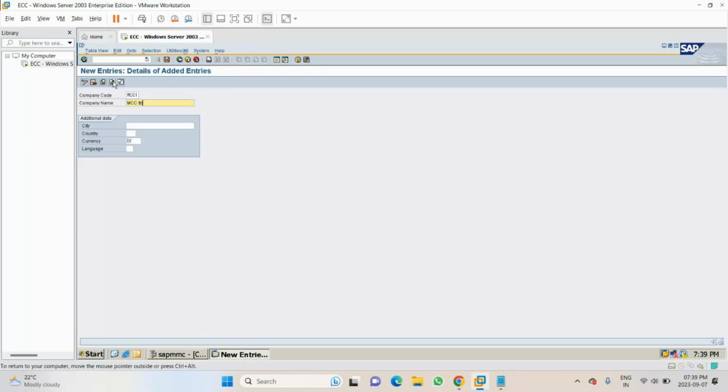Trading Incorporation. Okay, MCC Trading Incorporation. In which city? You have to type here whichever city you are starting. So I'm giving here as Bangalore. Once Bangalore I'm giving, I'll go for country. So country is IN, India. Currency INR, Indian rupee. Language EN.